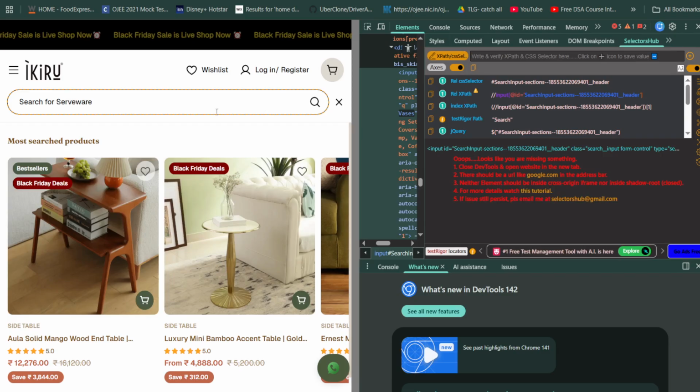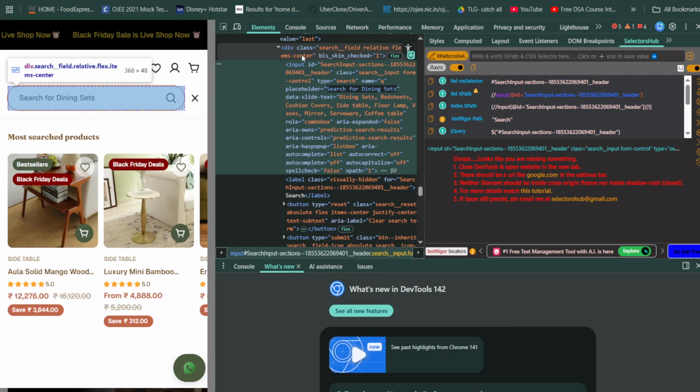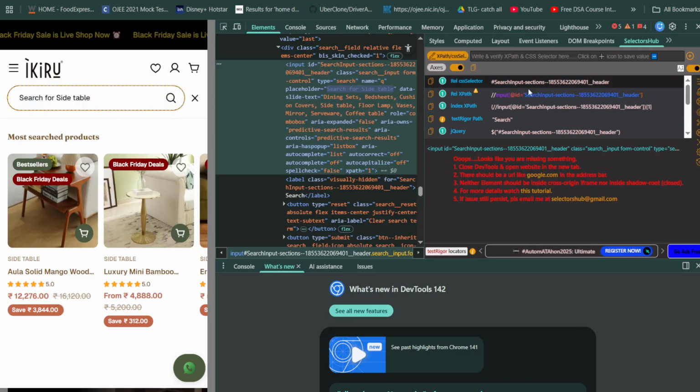If you see this element, see input works under the first. This is the div element. Inside the div element, one input box, and inside the input box you can see the ID is the same. And if you hover this input box, you will also see in left hand side the search bar is highlighted. So this is the XPath for this search box.